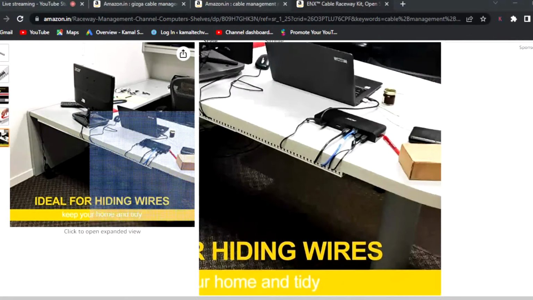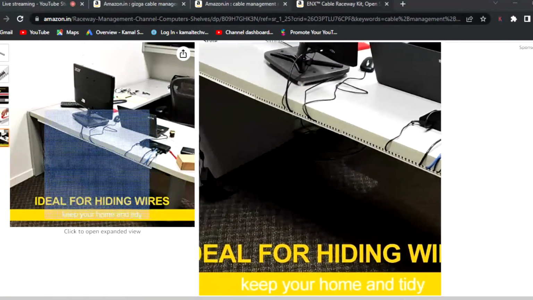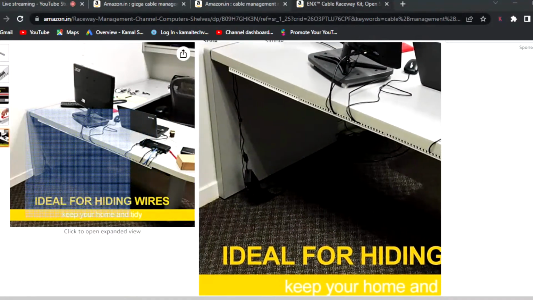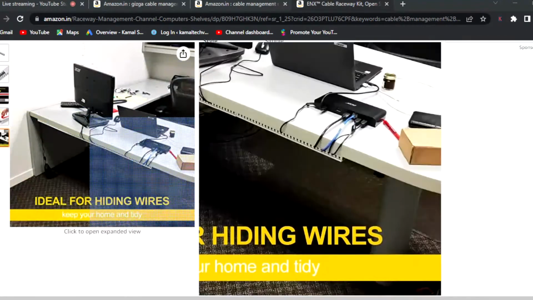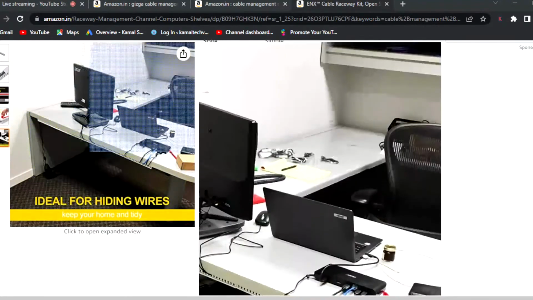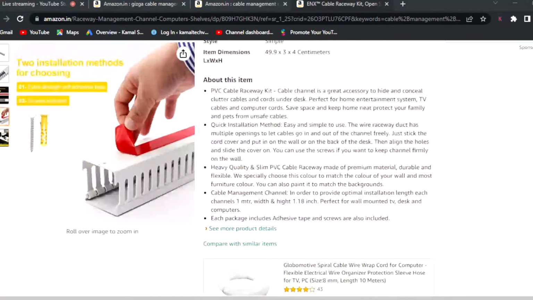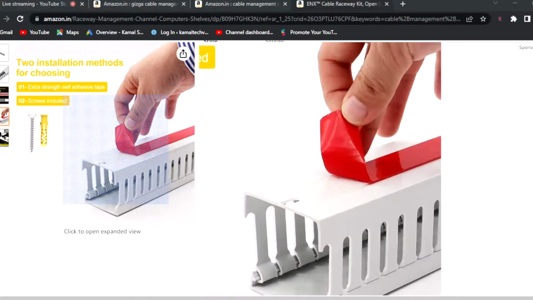So you can just stick it like this over here, as many as you want, and none of the wires will be hanging. And if you're keeping your CPU over here or something, then nothing will be shown, and it's all sticky type.